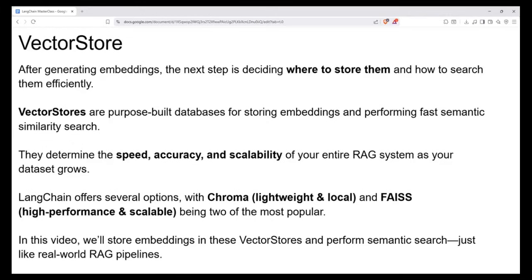Now that we know how to generate embeddings, the next big question is, where do we store these embeddings? And even more importantly, how do we search through them efficiently when our dataset grows from a few lines to hundreds of pages or even millions of documents? And that is where vector stores come in. Vector stores are specialized databases designed to store embeddings and perform fast similarity search, which is the core of retrieval augmented generation. Whether you're building a chatbot, a document assistant, or a full scale enterprise knowledge system, the vector store determines how quickly you can search, how accurately you can retrieve, and how scalable your system becomes.